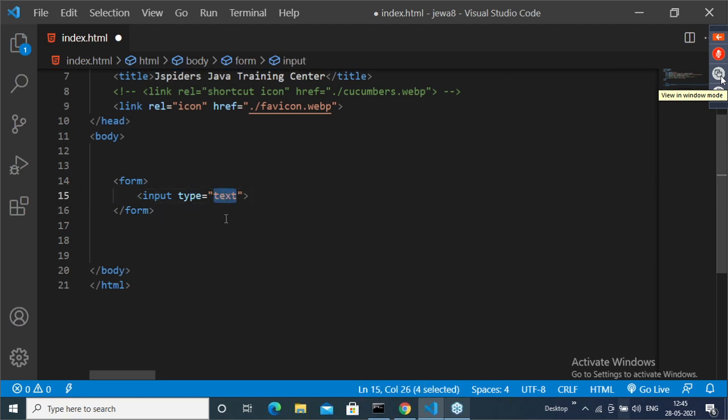Now first, if you pass text, it is going to create a text type of input. That means everything will be visible if you type. Now save this, go back to the browser, reload the page. See, we are getting this.